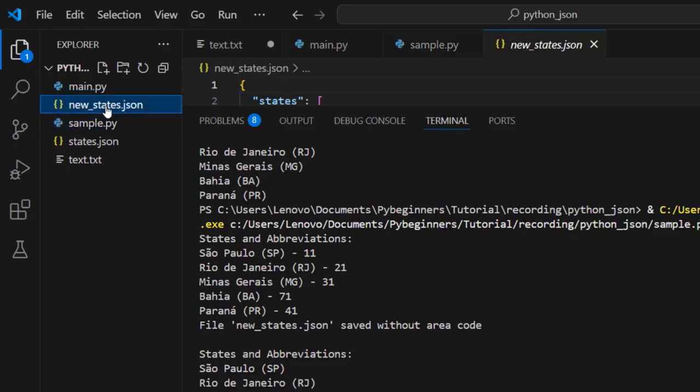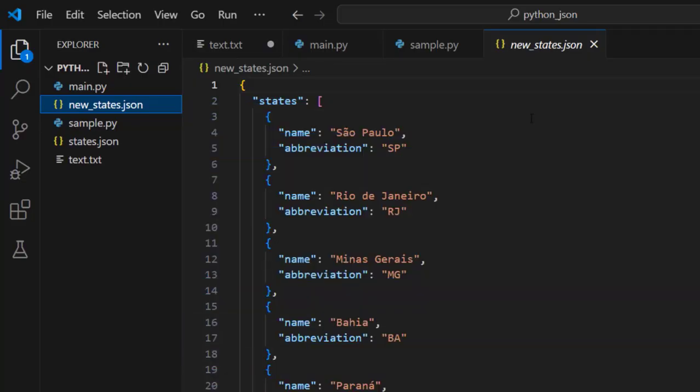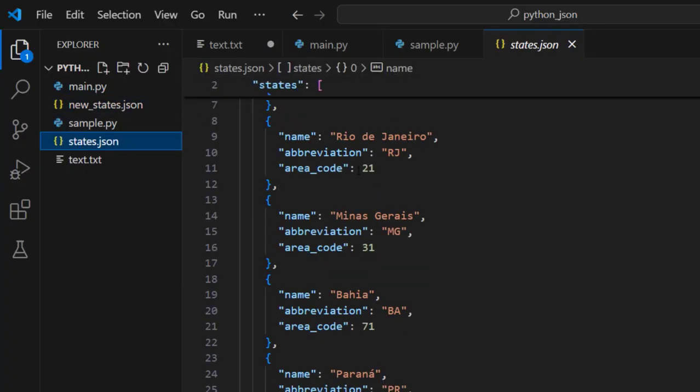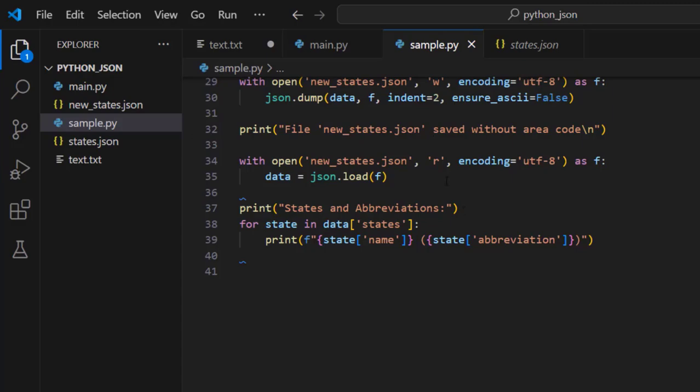If I come into this new_states file and check it, it says state name São Paulo, abbreviation SP, there is no area code. But the old one has the area code. So guys, this is how you can manipulate JSON data by using Python.